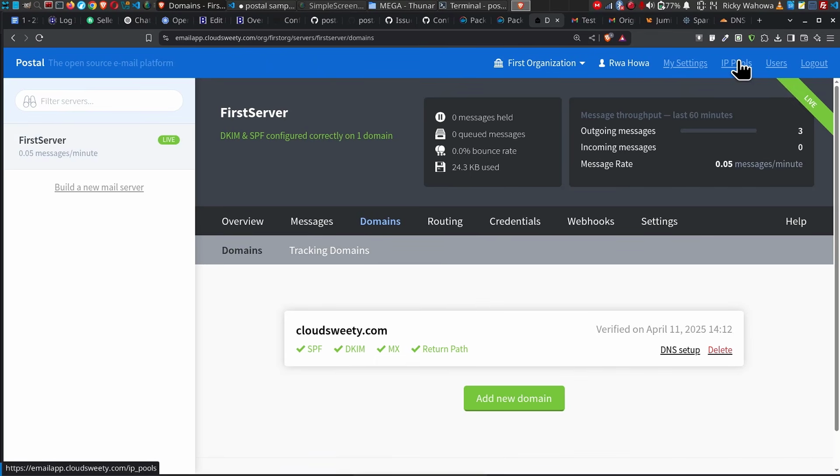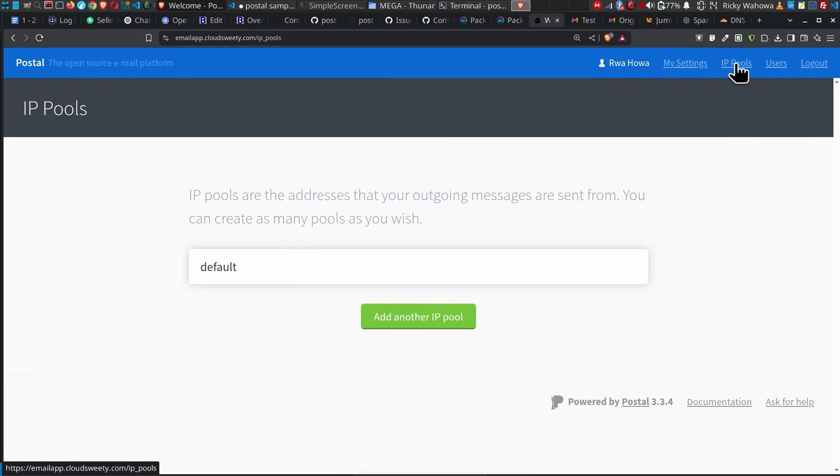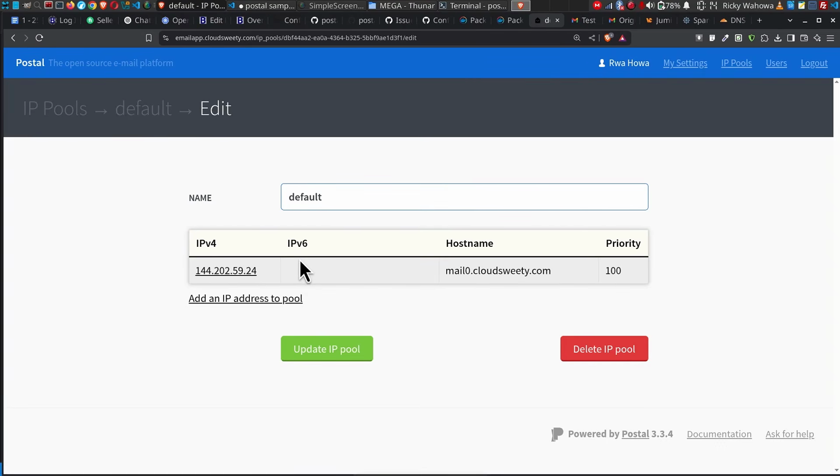And most importantly, one of the best features of Postal is that it allows you to send emails using the IP pool setting. This is a way for you to rotate the different IPs that can be used for sending mail. So if you have multiple IPs, you can add them here, and we're going to see how we can do that all in this video.